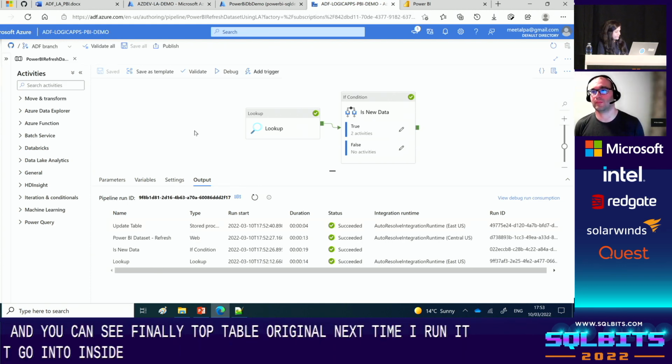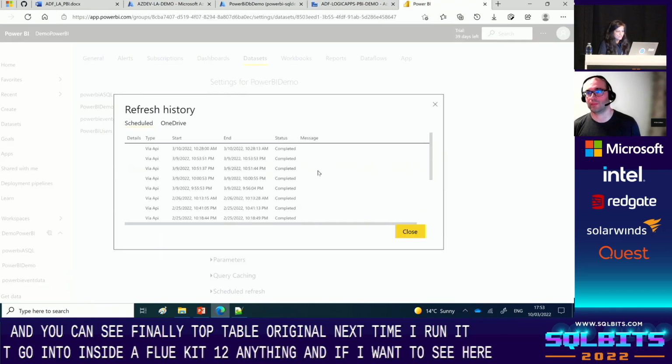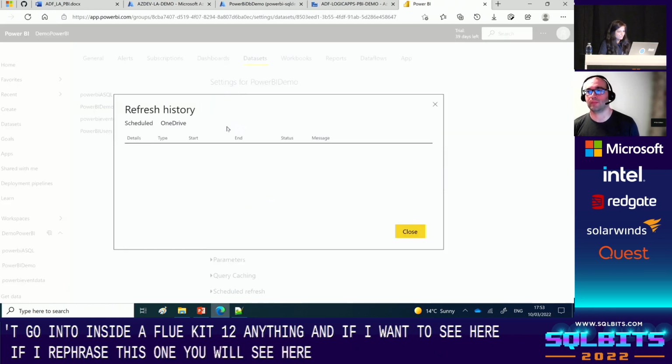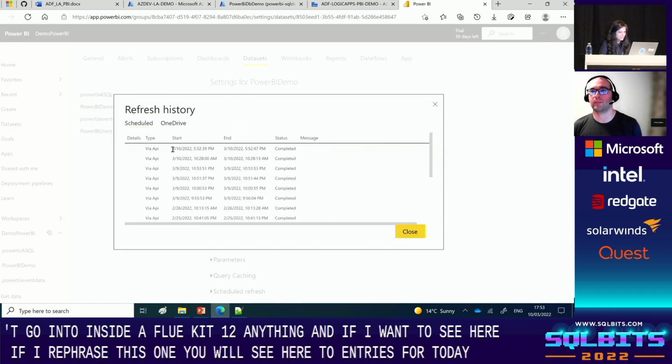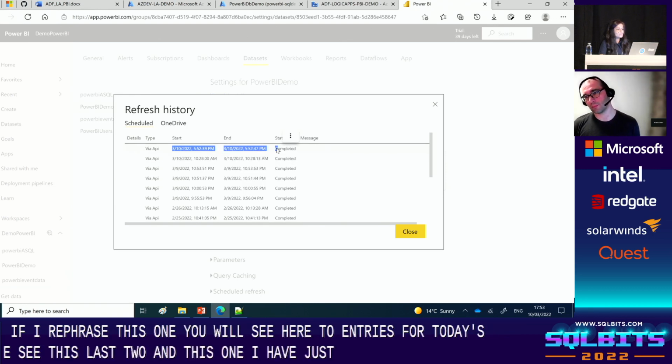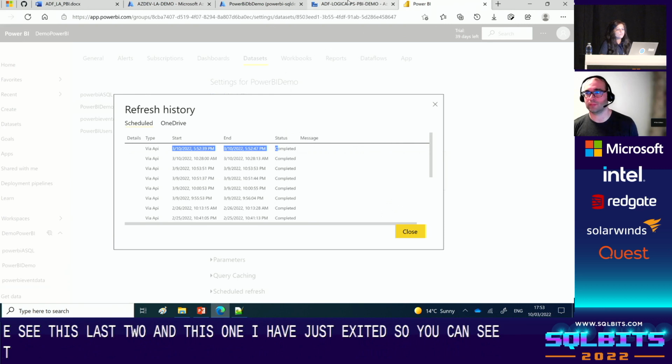It won't do anything. And if I refresh this one, you will see two entries here for today's date. See, these are the last two, and this one I have just executed. So you can see that it refreshed my Power BI dataset.